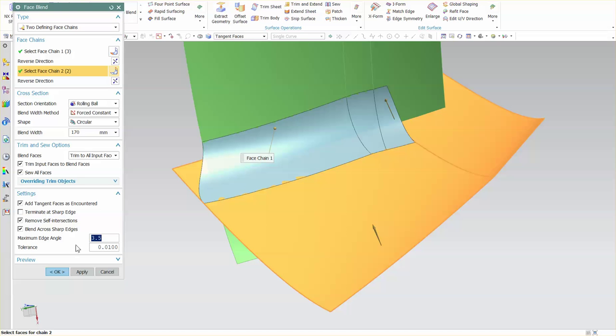I come over to my tolerance, and I'm going to up my tolerance a bit. The reason why I needed to up my tolerance is because it's going to use a bit more tolerance than the 0.01 in order for it to blend across. So in order for these two faces to join, the tolerance needs to go up just a little bit. I know I swung it up really, really high, but it doesn't need to be that high. I can probably get away with 0.1.